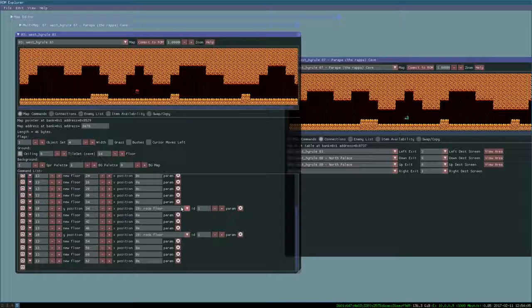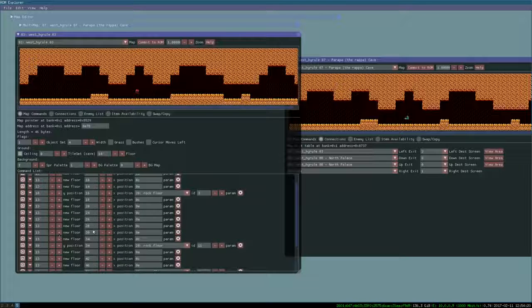So let's take this bit of rock floor and extend it. And, I don't know, maybe somewhere in the middle, let's add a lava pit. So just before the rock floor, let's add something.